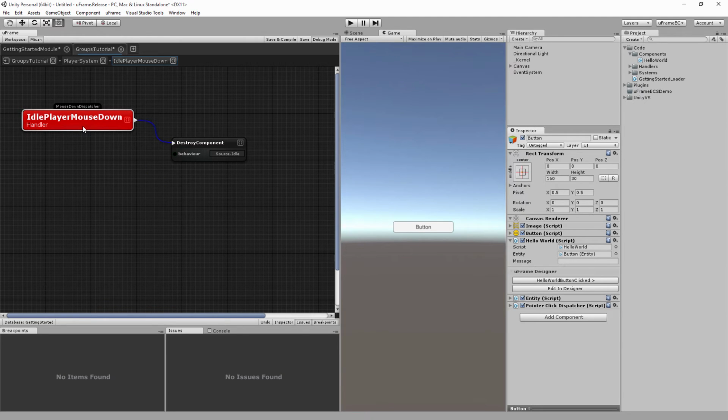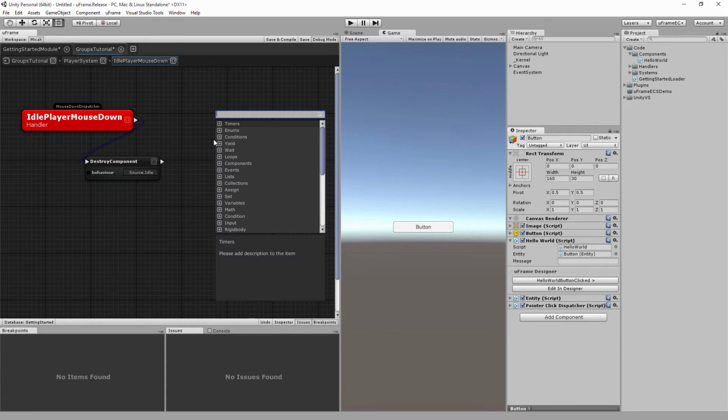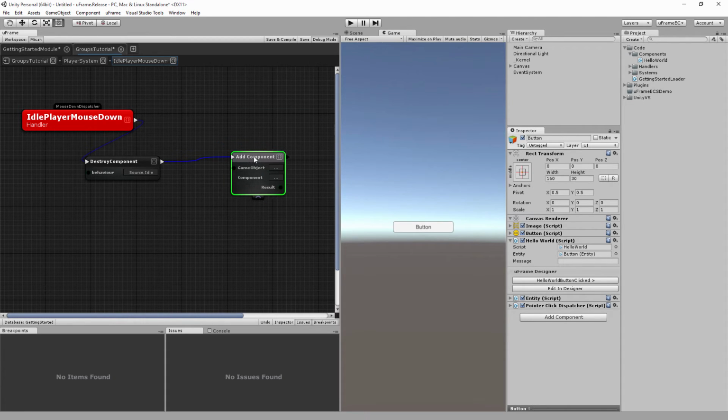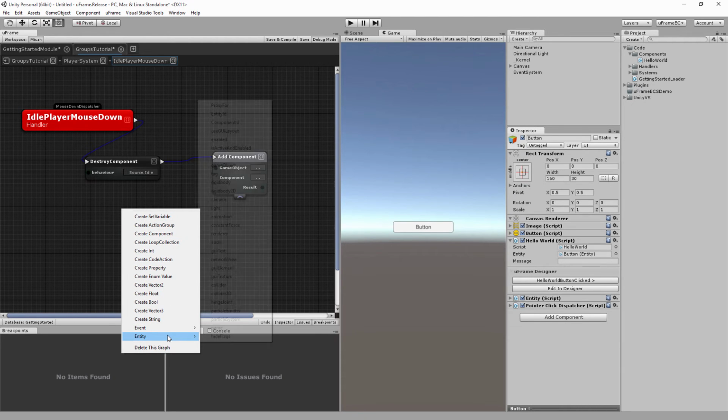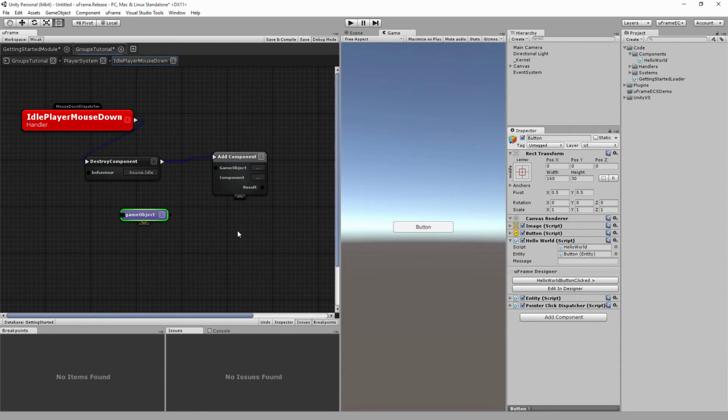Moving forward, let's say we now want to move into the rotating state. So let's go ahead and create add component. We need to select the game object. So I'm just going to go to the same entity that belongs here. So let's choose game object.